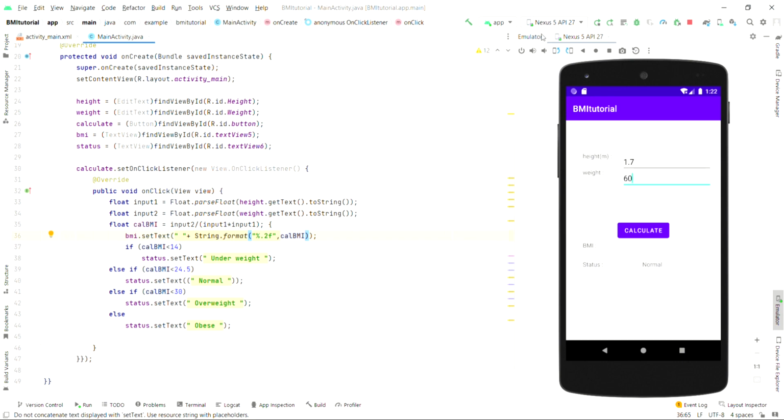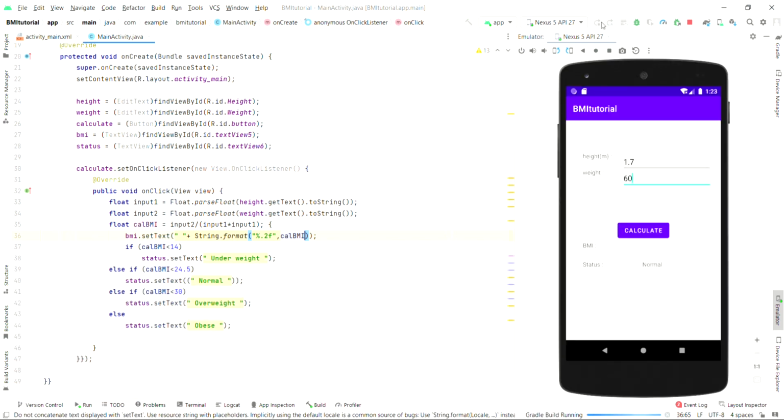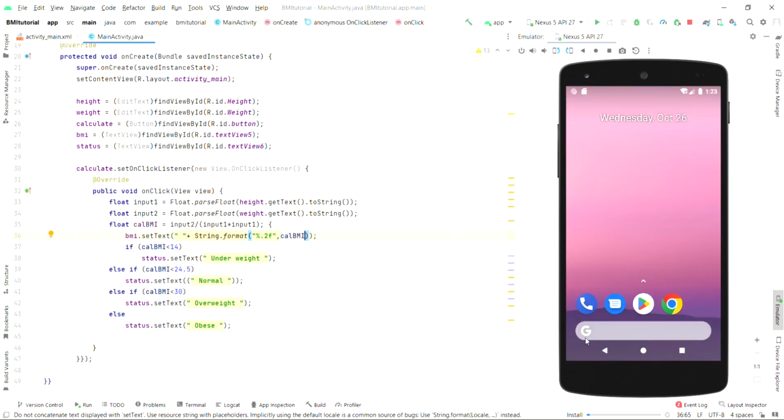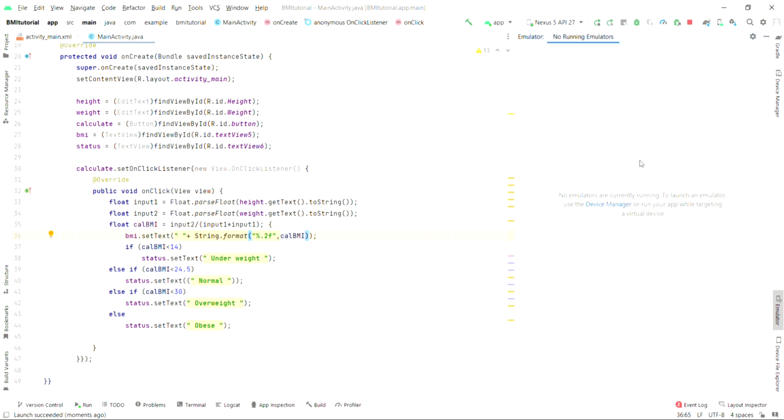Okay, so let's run again. Apply changes. Installing. Okay. What? Where is my emulator?